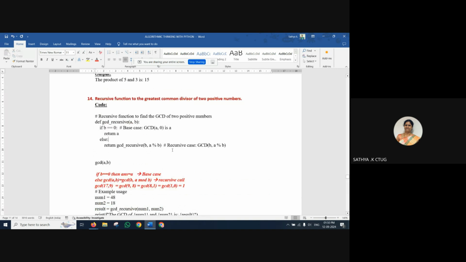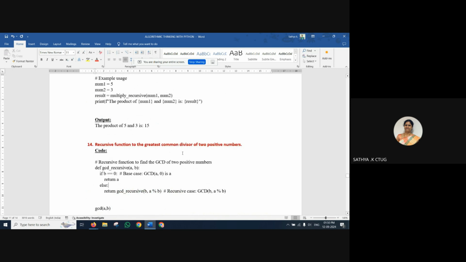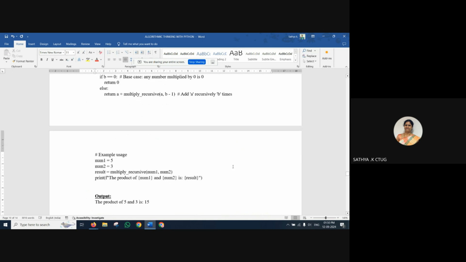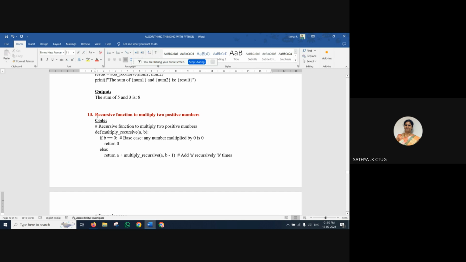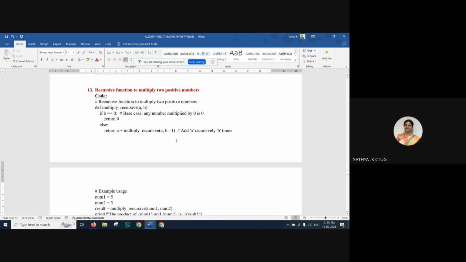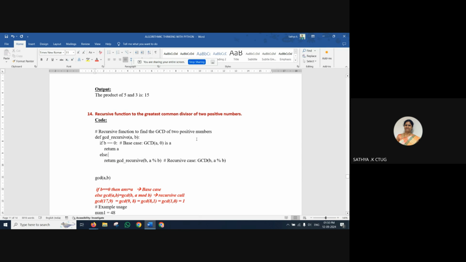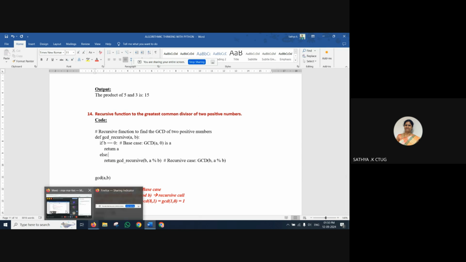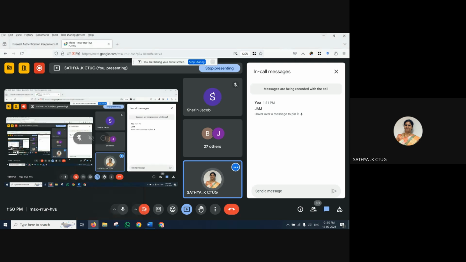Before moving to the next thing, we'll get strong with the recursive function. Can you all work out the recursive function for multiplying two positive integers and finding the GCD of two numbers? Let me wait for 10 minutes. You can copy the code from the screen. I'll share the Word document, the entire document, once again.